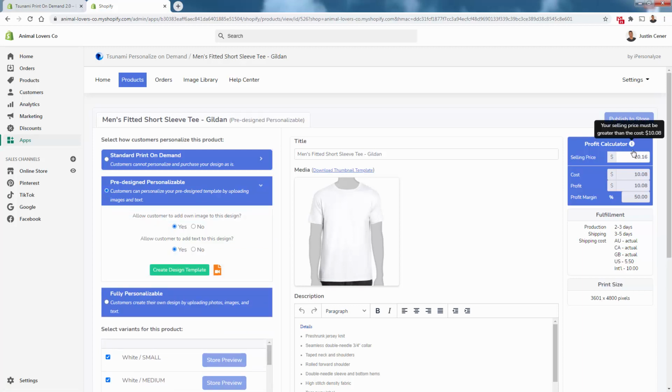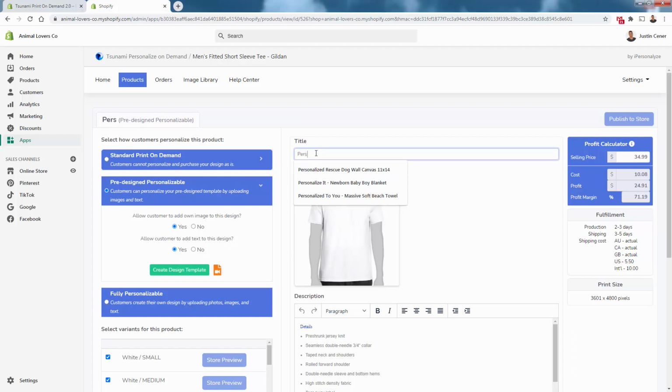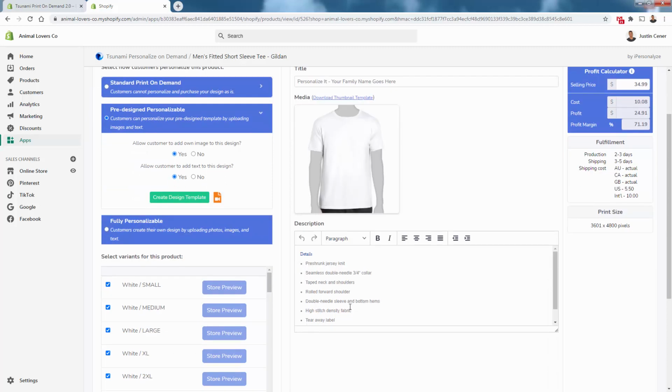And you'll pay attention over here. Here's the price calculator in terms of your cost. Right now, remember that since we're selling personalized products, we can go even higher than our traditional print-on-demand costs. We have our title over here. You'll see the design that I'm going to upload over here. See our profit margin. Here's our description.